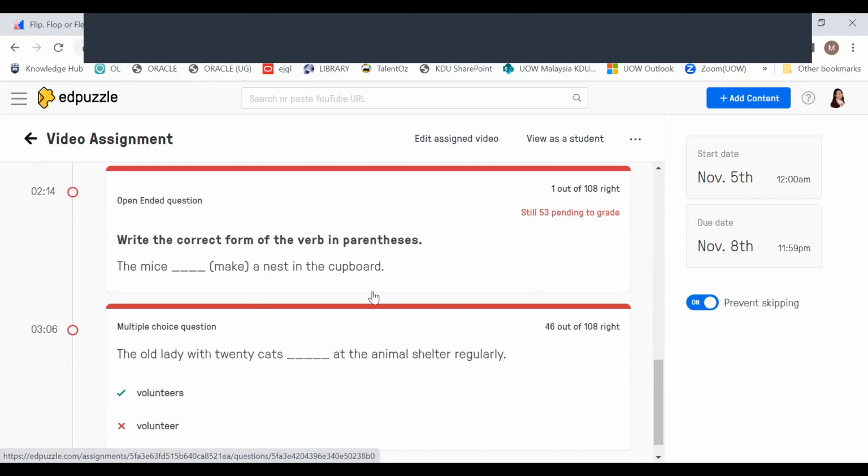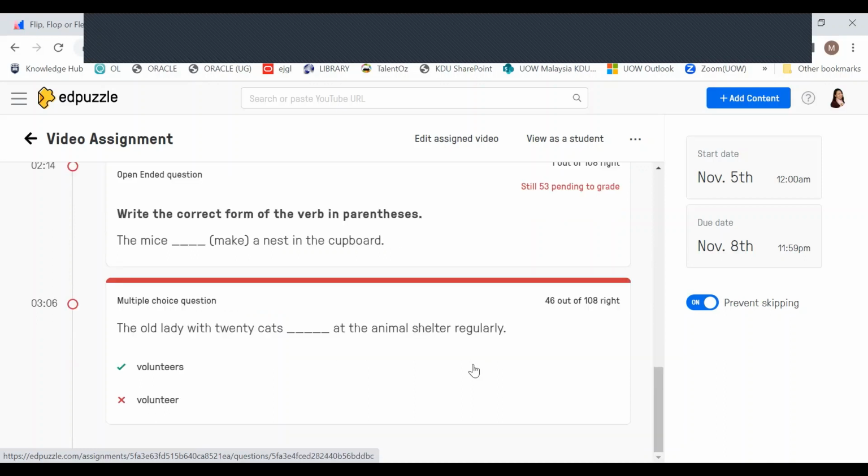That means something is wrong. I need to take note of this. I need to go to class and explain to the students again. Why is this singular or plural? Why do you put makes or not make? So this is where students will be able to see the connection of what you do pre-class and in class, and eventually they will understand the importance of doing the pre-class work before they go to class.